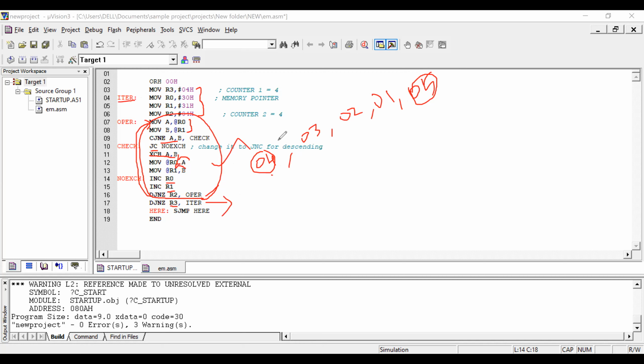Once again from the same address, that is from 30H, 31H, same comparison will happen. Okay, same comparison will happen. Nothing difference.